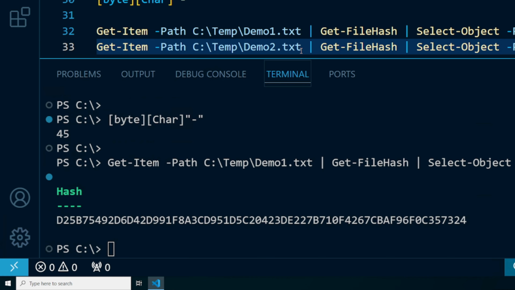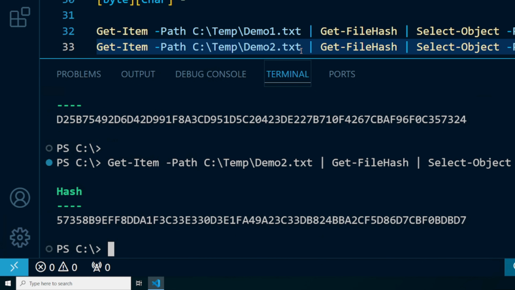Remember, we only changed just one character, and we only changed it to just one character difference in the ASCII chart. Let's see what happens. When I run this, look at the radical difference between the two hashes. That one bit change made a huge difference in the hash. That's just a basic example of how we can detect a single bit change in our files.